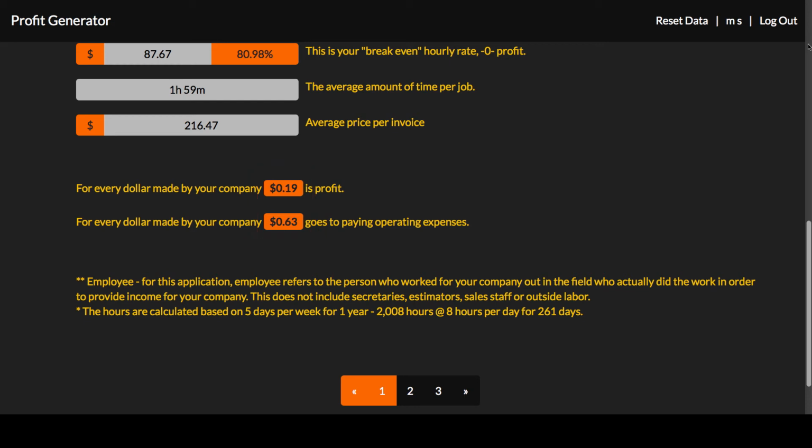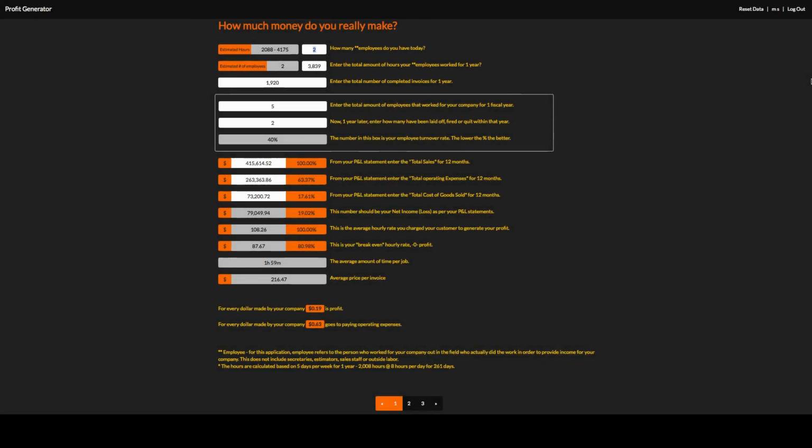The Profit Generator can be used every month. This is not a yearly one-time use app. All you have to do is remove the first month's P&L statement numbers from the equation and add in your new monthly P&L statement numbers. This can be done monthly, quarterly, biannually, and yearly.